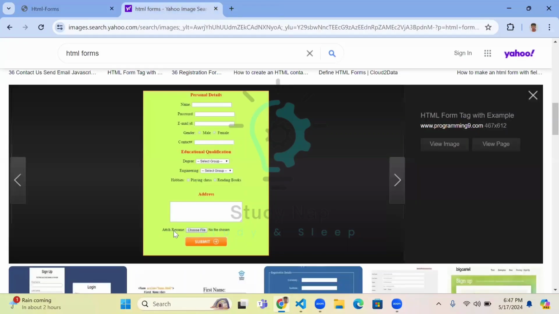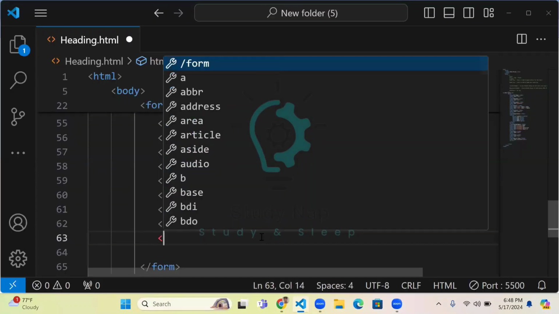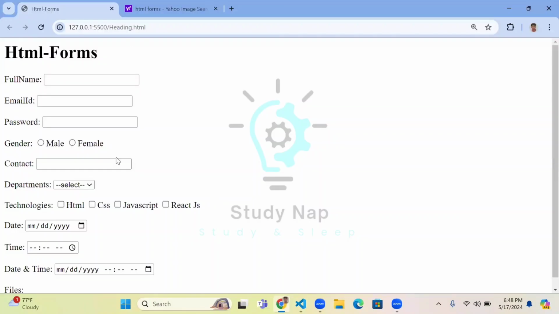So in this form, an attach resume option will be there. A choose file button is also there. When we click that choose file button, we have to select a file from our file manager, like files or images from somewhere. We have to make that option. How to do that now? First thing, we have to create the label tag. So within the label tag, files will be the option. Save that one, just go and check your output now.